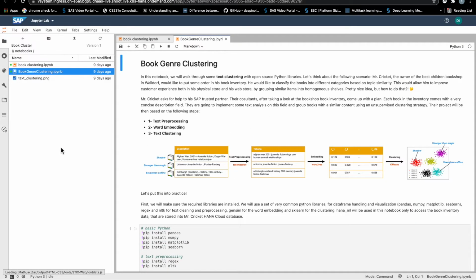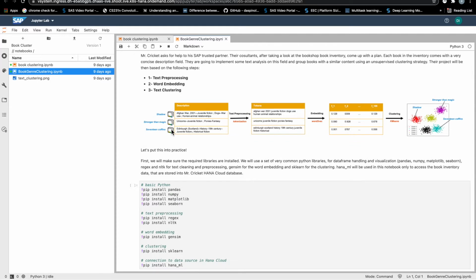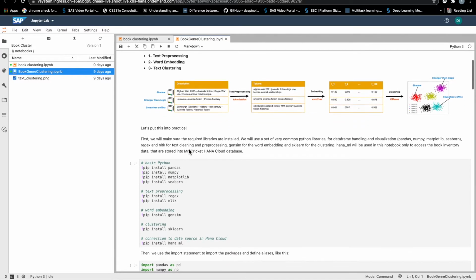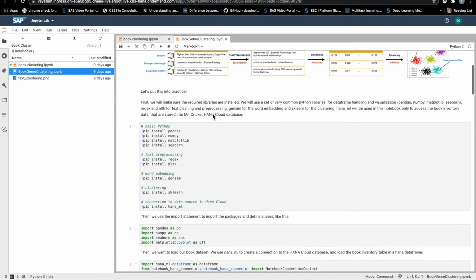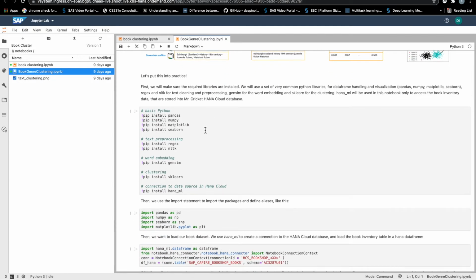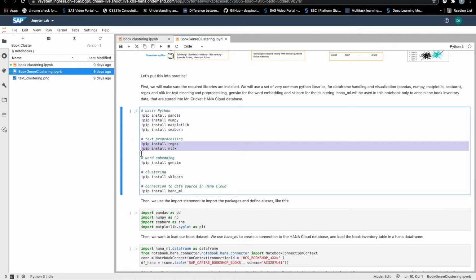As we have said before, we will work with a dataset of books and we want to cluster these books, meaning we want to find groups of similar books based on a brief textual description associated to each book. We start by making sure that we have all the libraries that we need. We will use some very common Python libraries, plus a couple of libraries for the text preprocessing. And Gensim is an open source library that provides the word embedding.